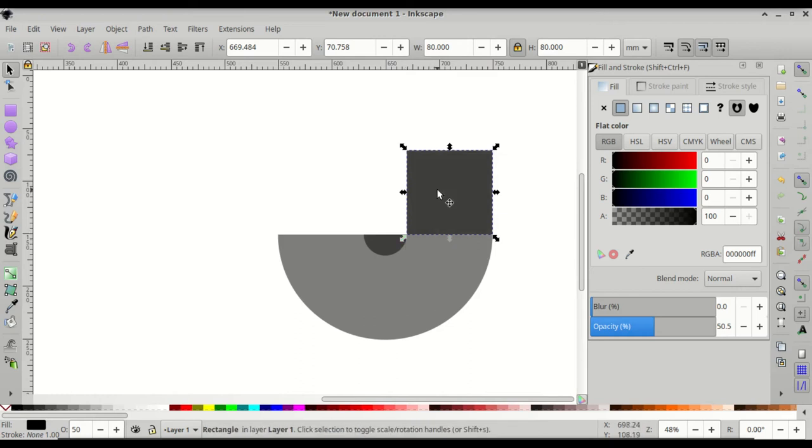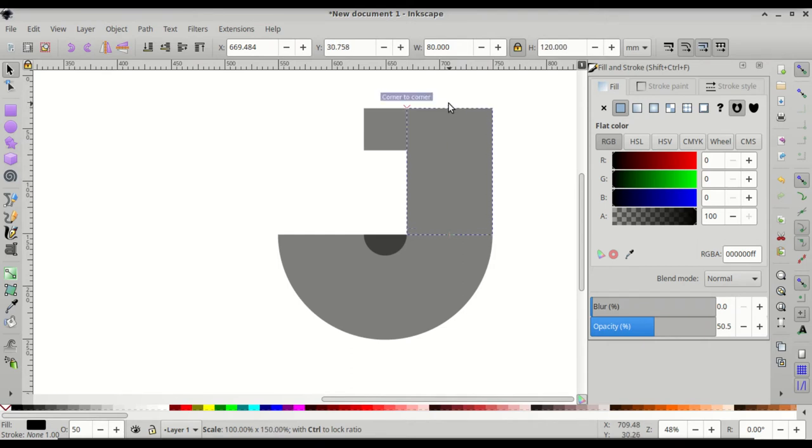press Ctrl D to duplicate the square. Come over to its width and height properties. Press the division key and number 2, press enter, and you'll get a square a quarter the size of our original square. Click and drag it to the top left corner so that it snaps onto the top left corner like that. Then click the original square and click and drag the top center transform handle until it snaps to the top right corner of the smaller square.